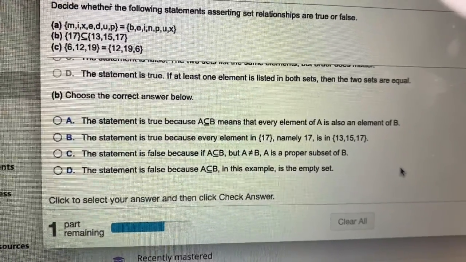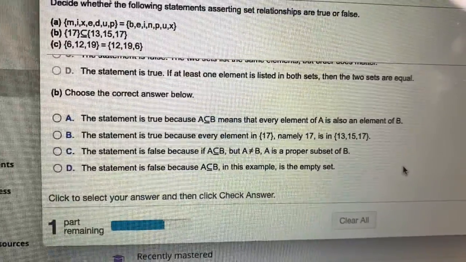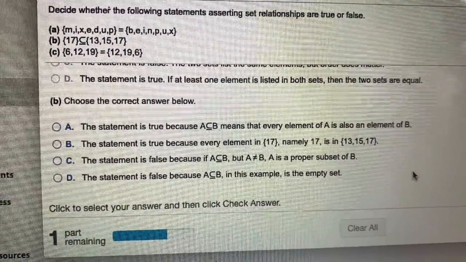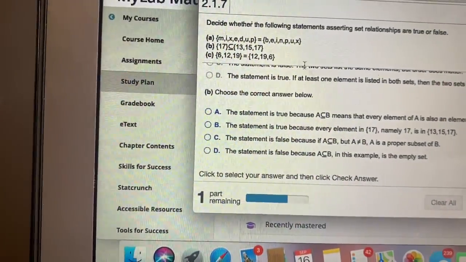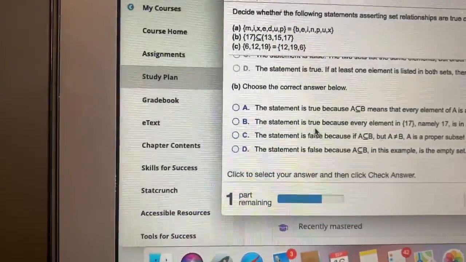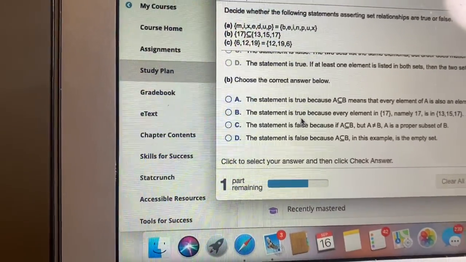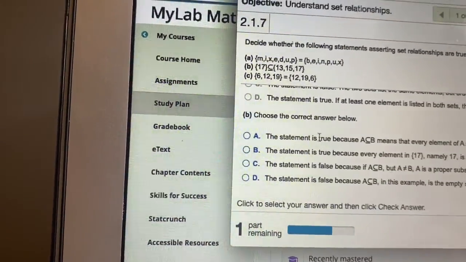This statement is false because A subset B, but A cannot be equal to B, and A is a proper subset of B. This statement is false because A subset B, an example of an empty set. This statement is true. So you know that this statement is true because {17} can be a subset of {13, 15, 17} given that 17 is inside of the set. We just have to figure out which true it is.